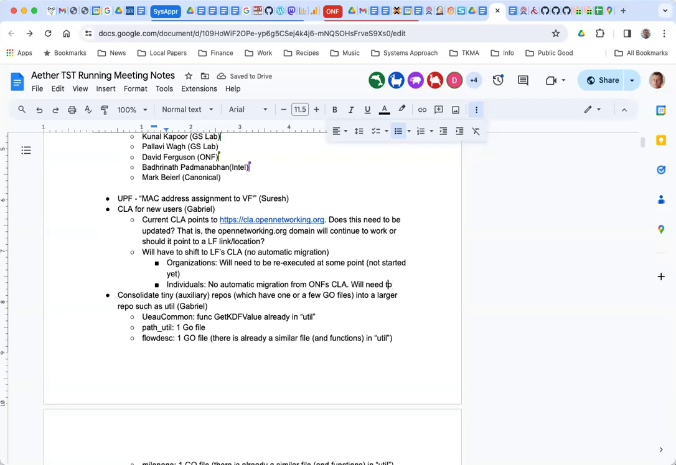All right, so individuals will need to click through. At what point does that happen? Is that on a pull request, or when is that triggered? It has to happen prior to a pull request. Otherwise, the pull request won't be allowed. You'll need a CLA to make any modifications at all. So where does the click-through happen?